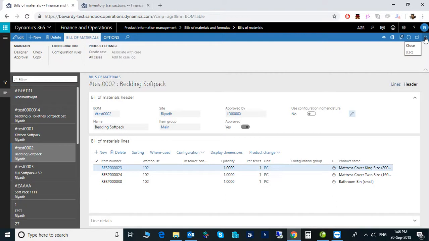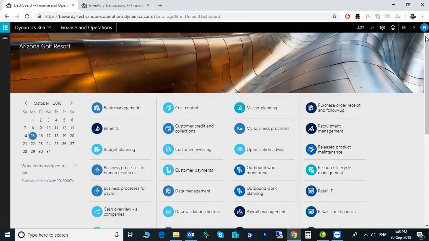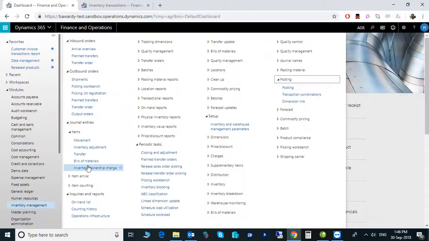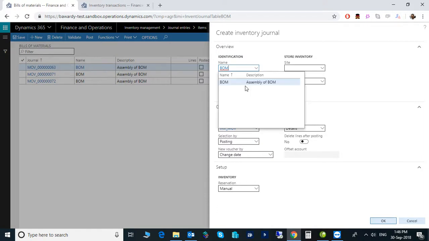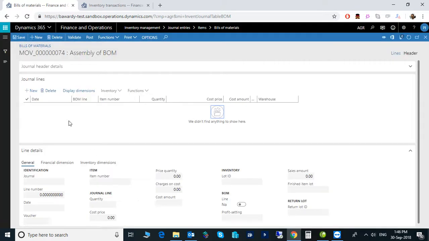So there is a transaction here called assembly or bill of material journal that must be applied to reduce the quantity from the line level and increase the header level. This should be done from here, from the inventory, bill of material. You will create a new bill of material journal, assembly, and you will select the warehouse you need to make the assembly on, and press OK.